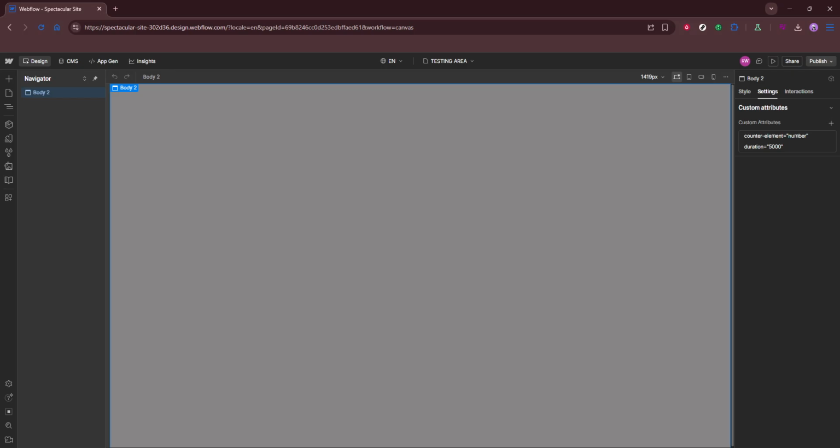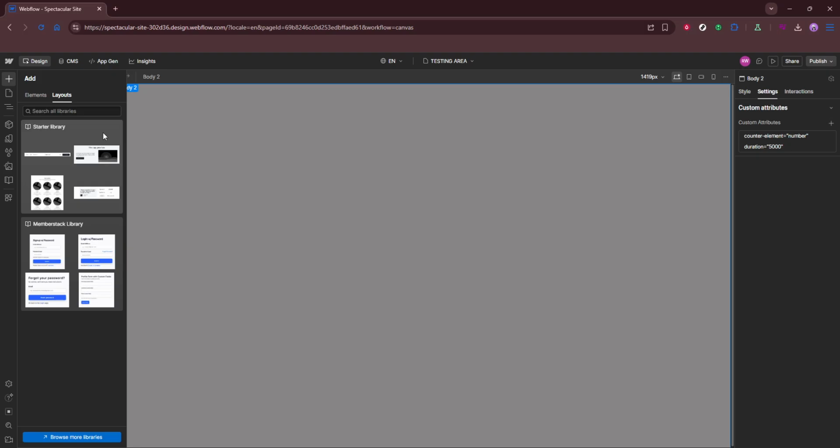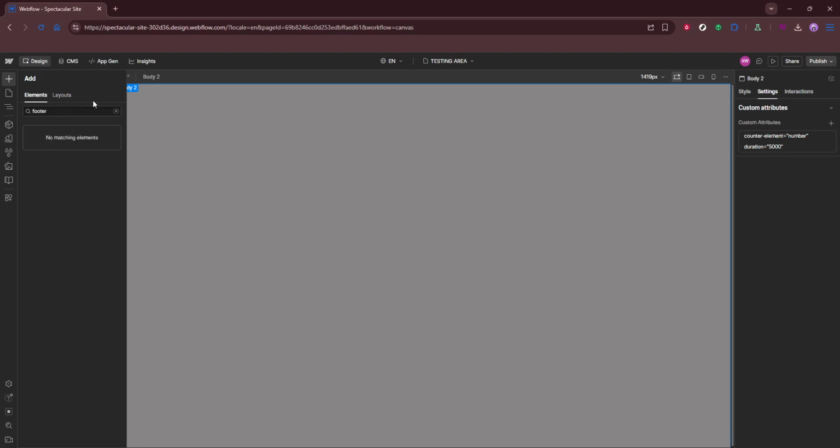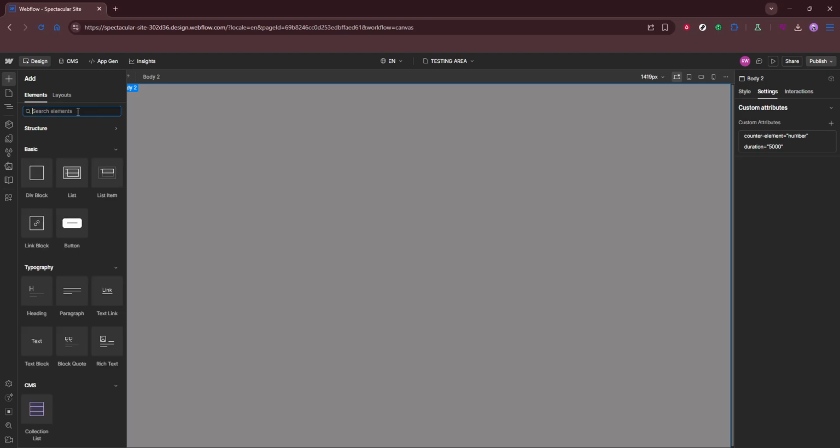Next, open the Add panel. You'll find it on the left toolbar. It's the plus icon. This is your library of elements. If you don't see it, expand the sidebar or use the search at the top of the panel to quickly find what you need. In the Add panel, search for Link Block.